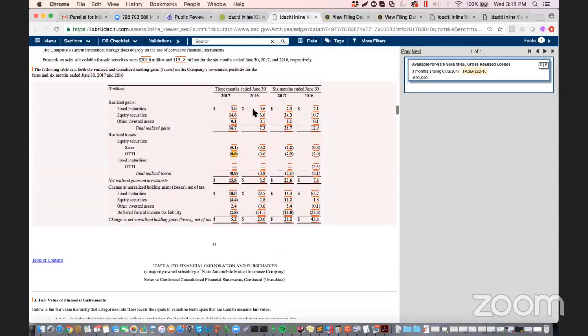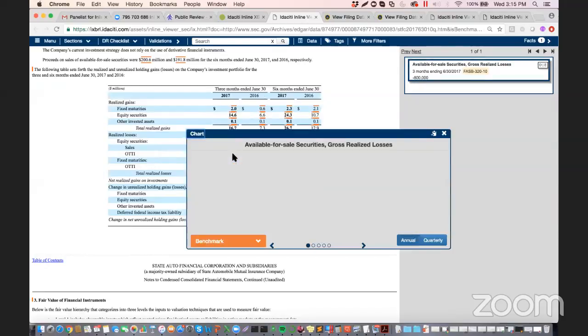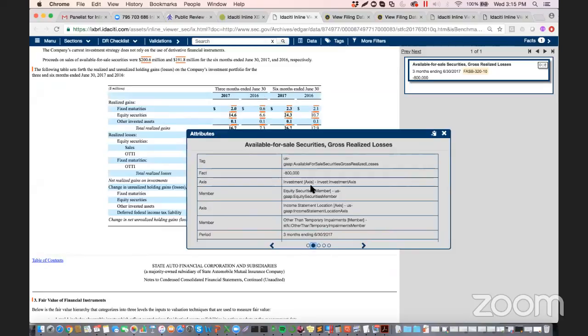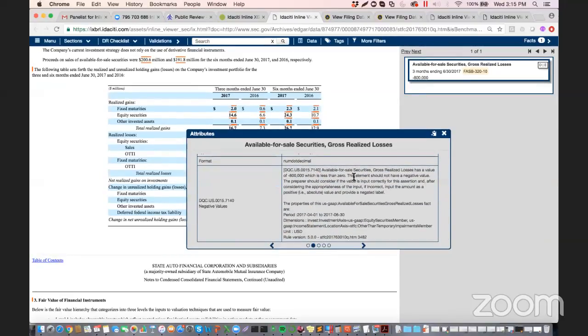You can see within the context of this table, it's clearly a realized loss, and therefore should have been tagged as a positive number because they use a realized loss element. If I click on this little ball here, you can see that this is the element that the company has used, and therefore the DQC check flagged this as an error because it should have been tagged as a positive. And here's an in-depth description for that.